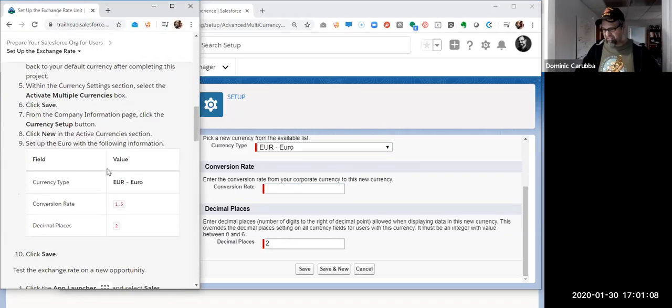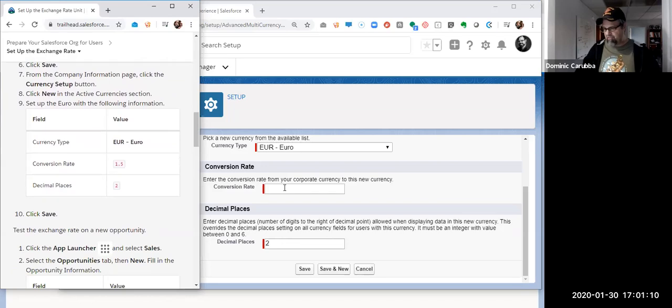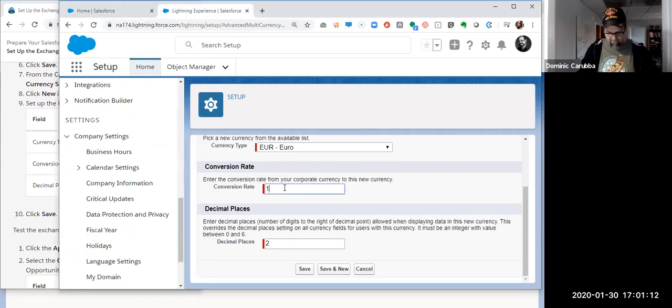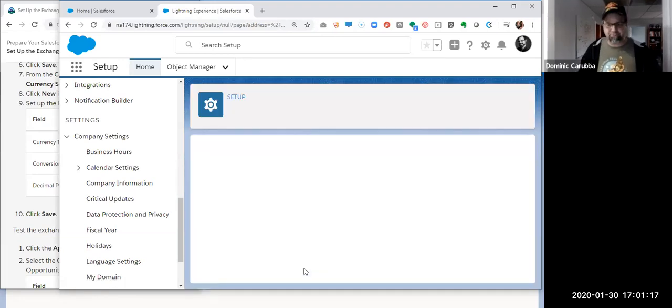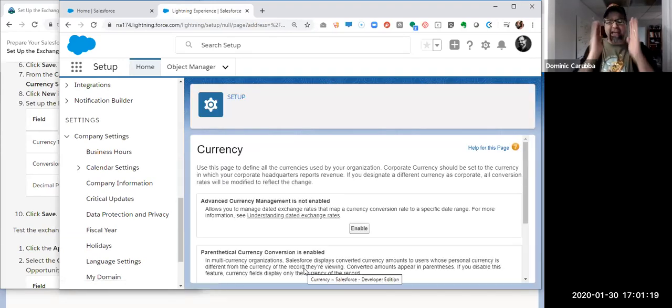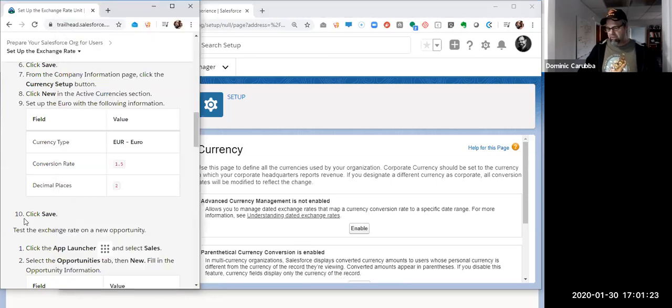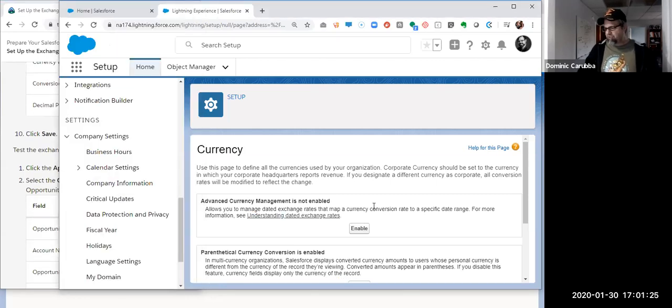Now, the instructions say 1.5. And it doesn't matter if it's right. Like, it doesn't matter if it's the right exchange rate. That's not the point of this exercise. So did everybody complete adding the euro currency? Or does anybody need more time? Or do you need me to show you something else, or did you get stuck somewhere?